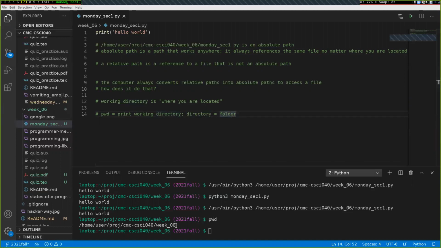And so this is my current working directory. And you'll notice that this right here matches the very beginning of this absolute path up here. Yours is going to be slightly different than mine, but they'll probably almost match each other. So here I have, starts at /home, ends at week 6, starts at /home, ends at week 6.